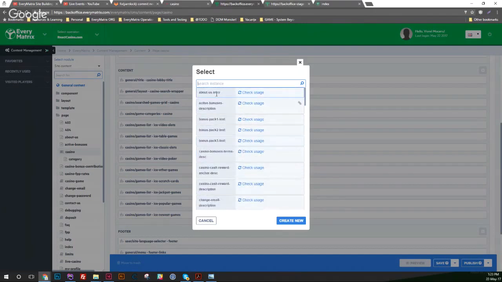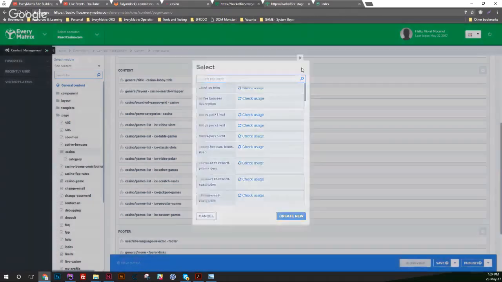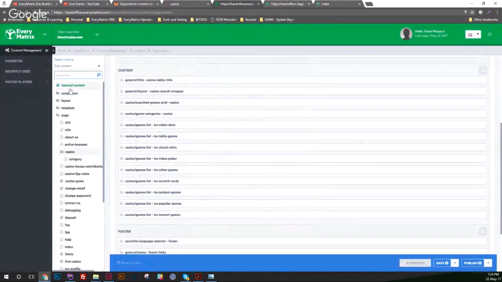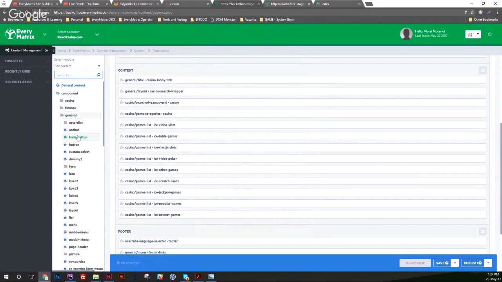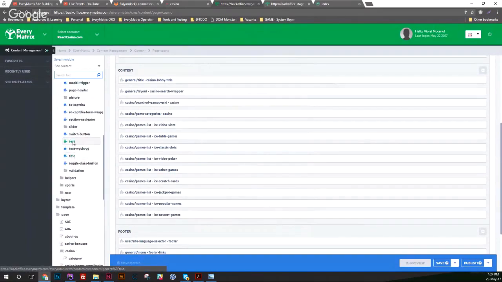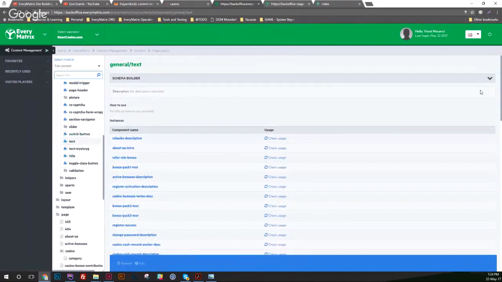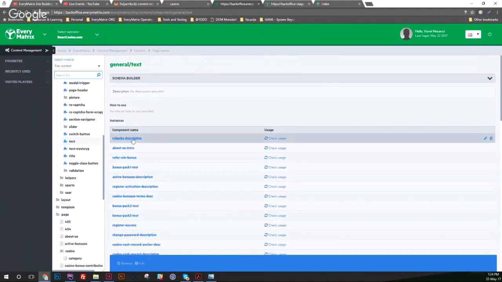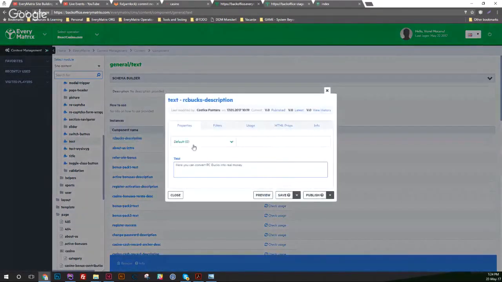So we have the text component, right? Let's go back again and actually explore the general text component. One general text component looks like this. It just has a text field set, and this is the text itself. Here you can convert RC box into real money. That's all. So it's basically a text box.